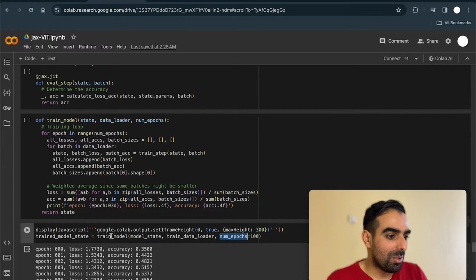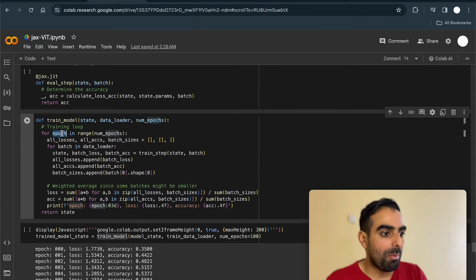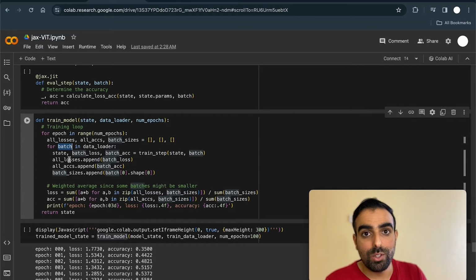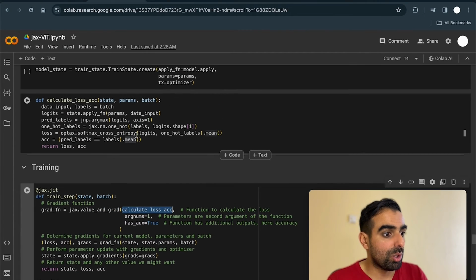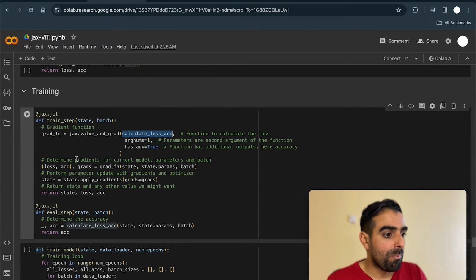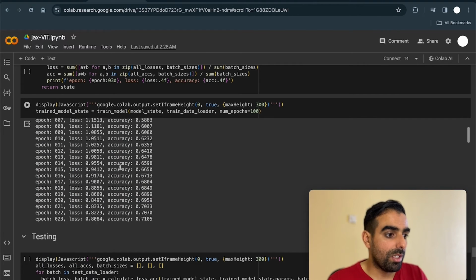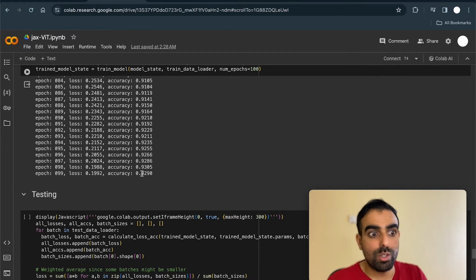So this will call the train model function. Train model will run through the epochs and will run through the batches, and after finishing each epoch, it will compute the loss and the accuracy and print these out. The train step specifies the gradient function. It will compute the loss and accuracy from the function calculate loss and accuracy, and it will return the grads as well, and it will apply the grads to the state. After training the model for 100 epochs, we're getting the accuracy of 92%.